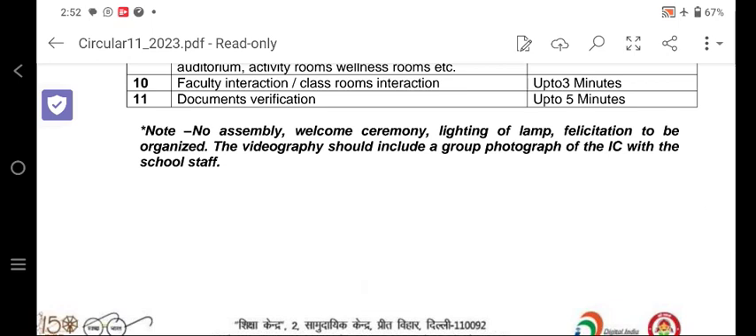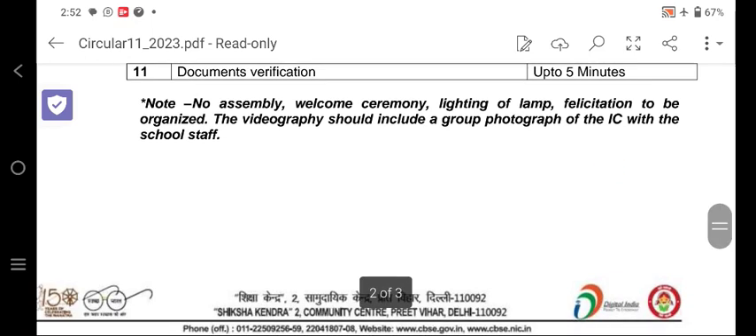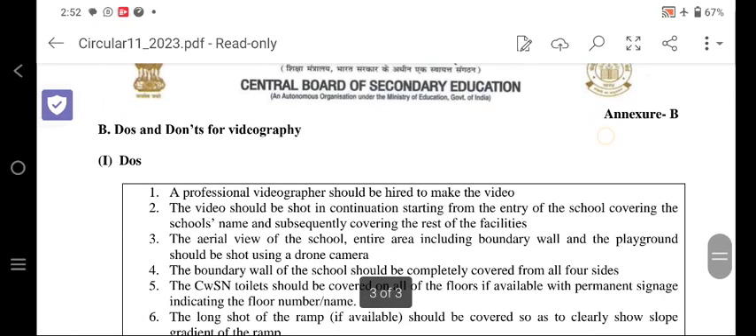The videography should include a group photo. Only a group photo will be taken, no assembly, no welcoming ceremony. We have seen so many videos uploaded in which the inspection committee have been garlanded, have been welcomed, and there has been a ceremony, a special assembly. No such assembly is required. Now we are coming to the do's and don'ts.